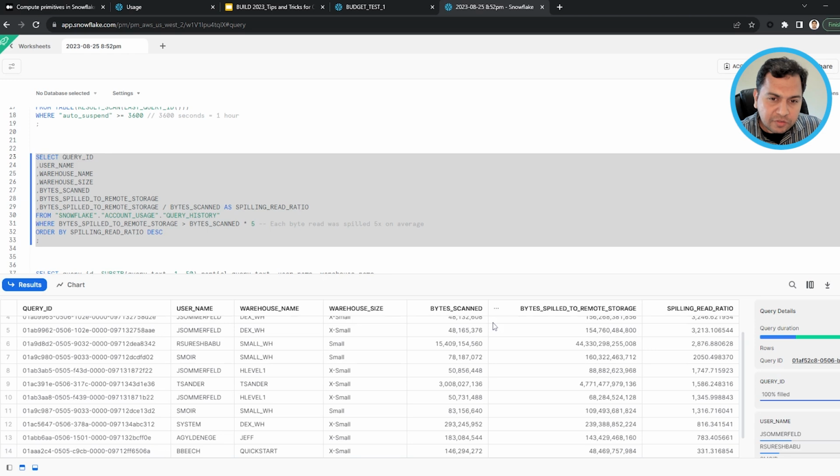And so it's important that while you're doing the value analysis, you select the compute primitive and warehouse type that makes the best sense from a price performance perspective for your specific use case.